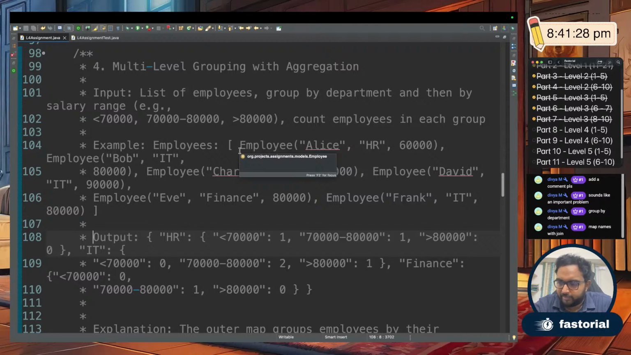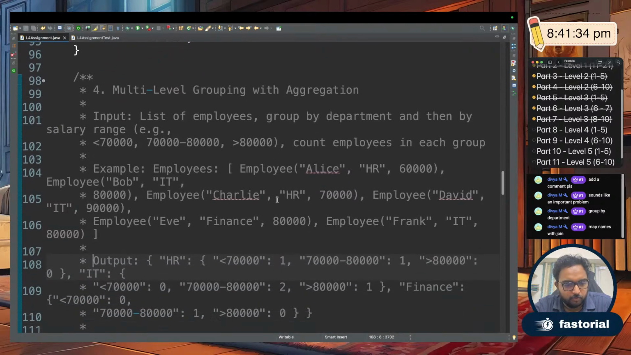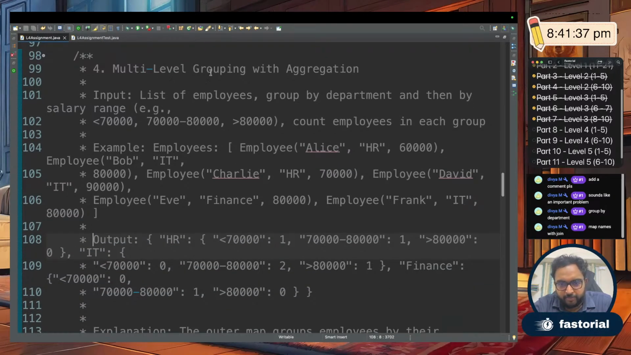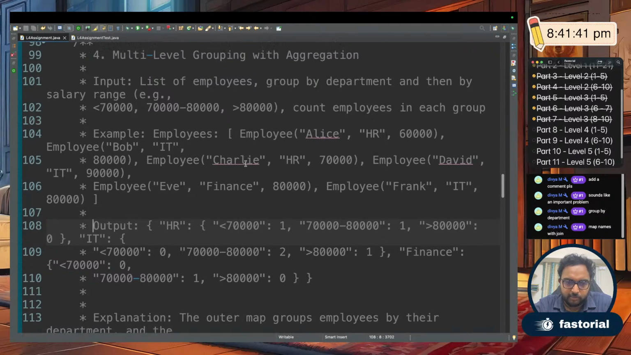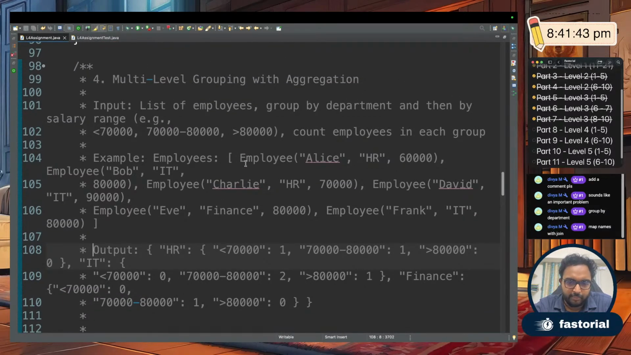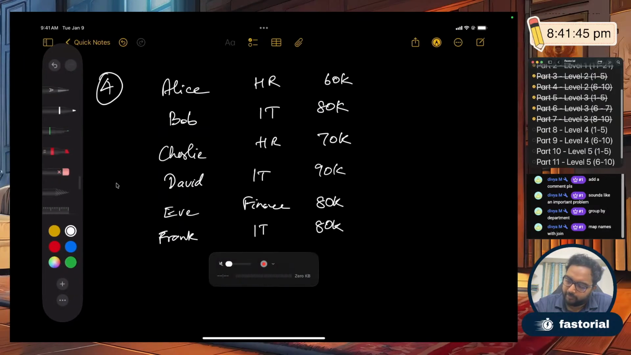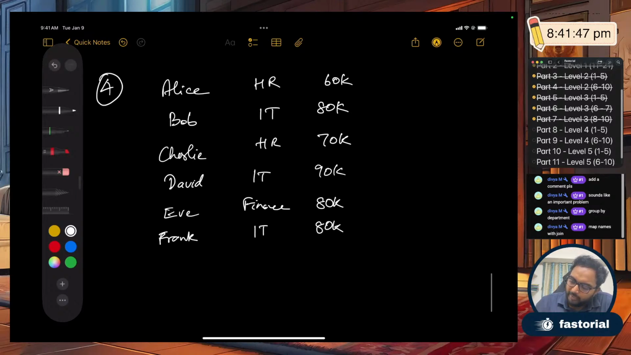Multi-level grouping with aggregation. Okay, I hope you guys don't have any doubts in the third question, so we'll go to the fourth one. Multi-level grouping with aggregation. Let me explain the question. It's kind of complicated, so I'll explain it right away. They have given a list of employees. What they want to do is 2 levels of aggregation. That's why the question itself was saying multi-level.